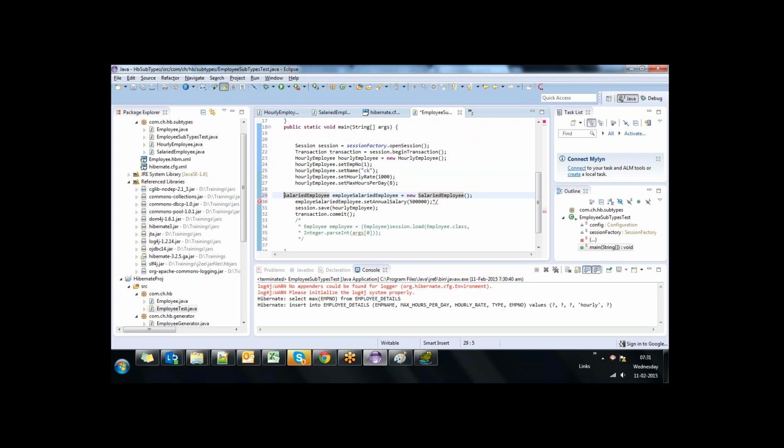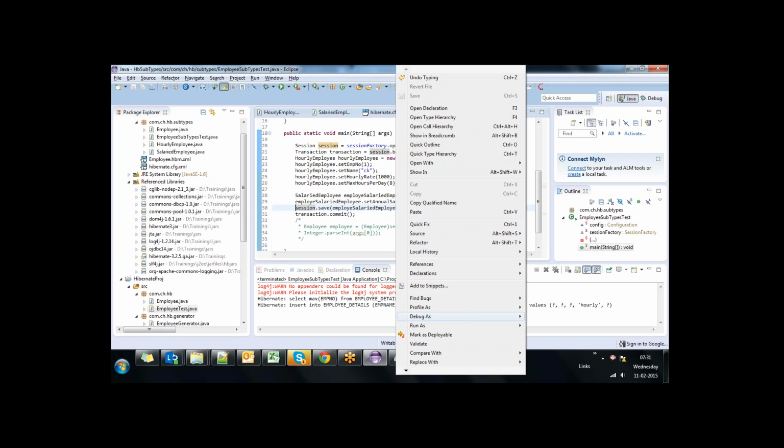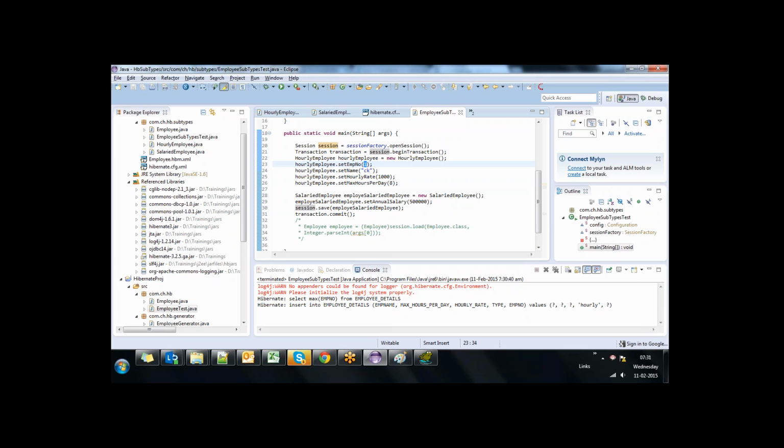Now I want to implement salaried employees. Session dot save salary employee. That's it. Just pass the object. So I'm going to commit the transaction. Now we'll see the output. There is no Suguna here. No need to put this one, because it will take only this one.